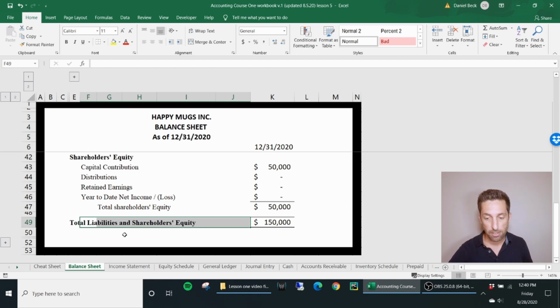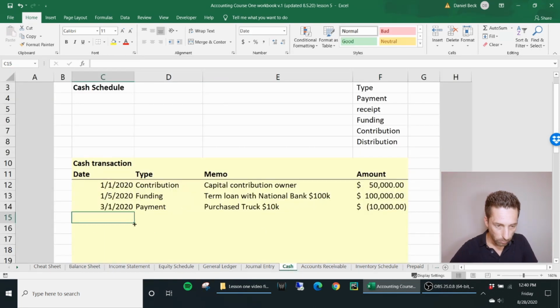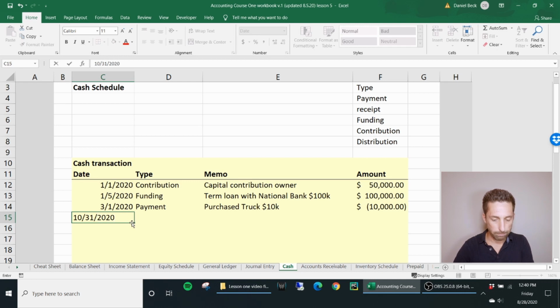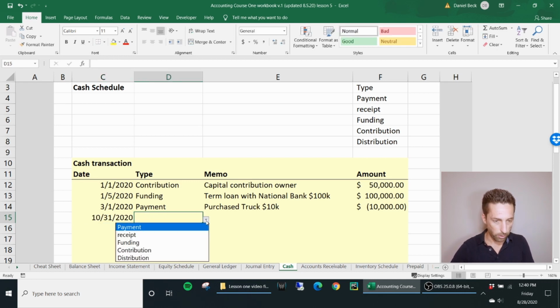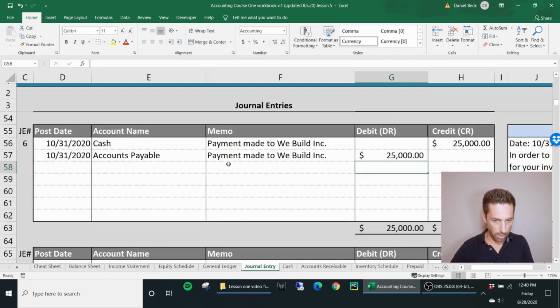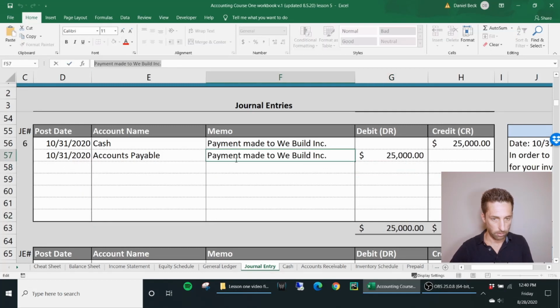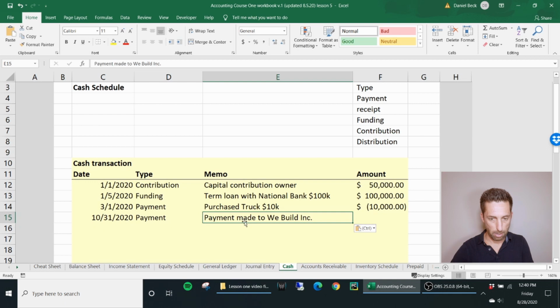And now the last piece of this is to complete our schedules. So at the very end of this video course, we'll be able to reconcile all our accounts to the general ledger and to the financial statements. So the first one is, let's go to cash. Let's record that payment. So I'm going to go ahead and put the date of this transaction, which was October 31st, 2020. And this was for a payment. We made a payment, and I'll just go ahead and grab this memo here to put in the memo here.